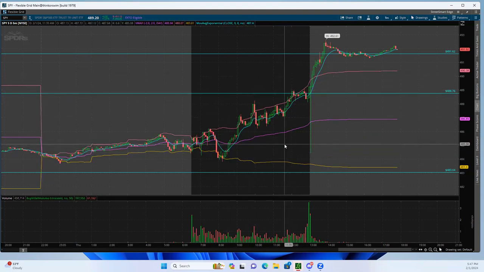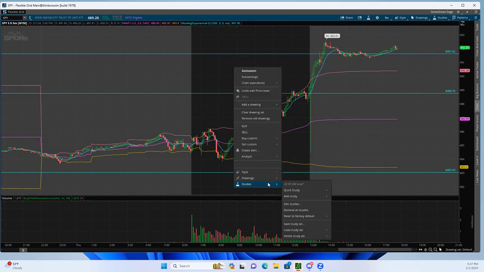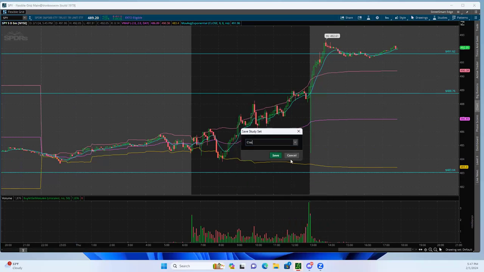Say you like the studies that you have loaded, and you want to be able to look at those studies quickly on different charts. All you do is right click, come down to studies, save study set. I'm going to show you how we can apply this real quick. Save study set. We're going to call it class studies.